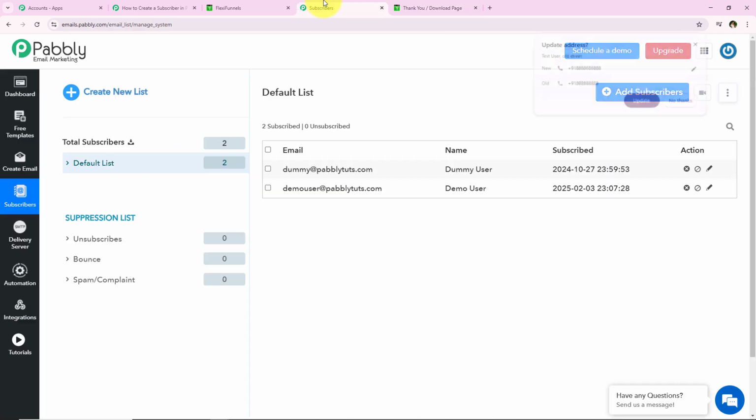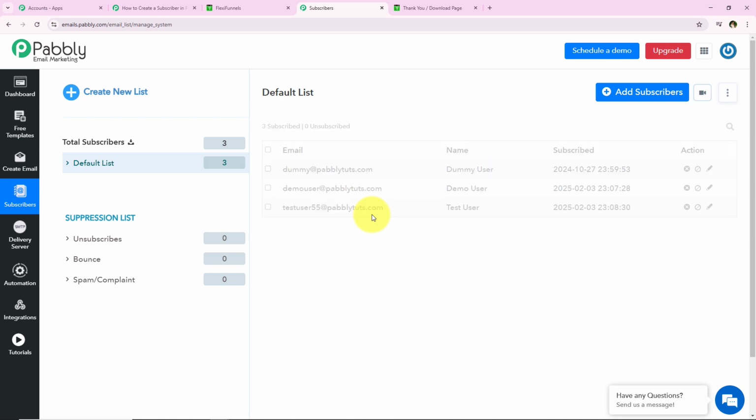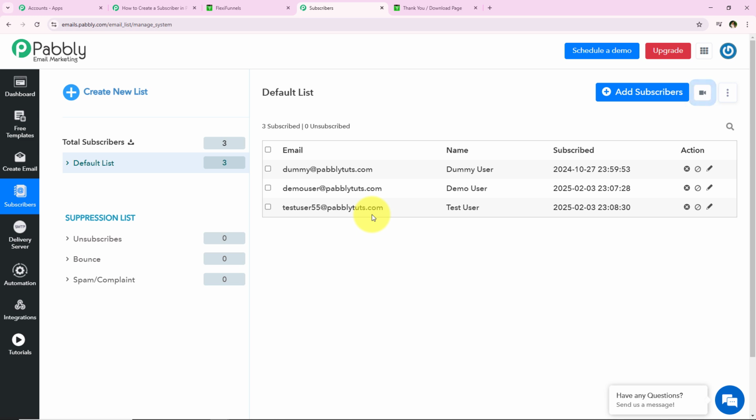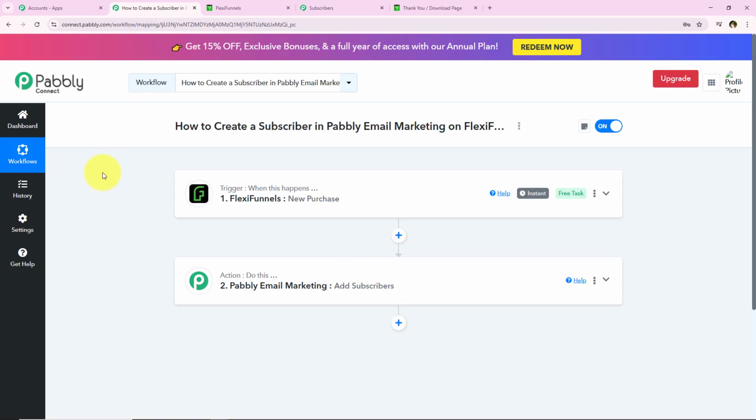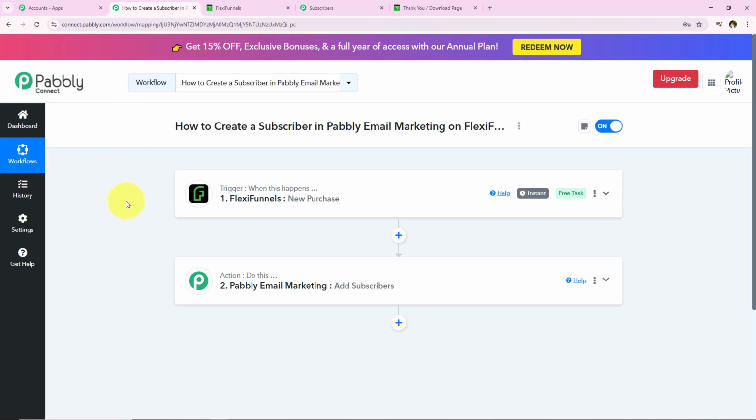So now I'm just going to open my Pabbly email marketing account and refresh this subscribers page. And as soon as we refresh this subscribers page, yes, you can see a new subscriber has been added in my list too. You can see the same email which we entered in our test submission. So yes, you can see that this workflow is perfectly running fine in real time too, and the subscriber got created in seconds without any manual efforts. With this we have successfully completed our workflow, and now what will happen is that as soon as a new purchase is made in my FlexiFunnels account, automatically a new subscriber would be added into my Pabbly email marketing account with the same details.